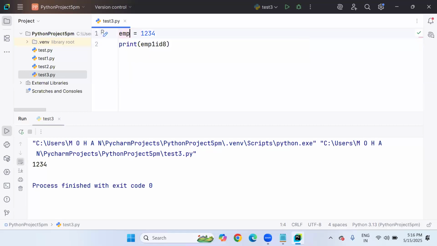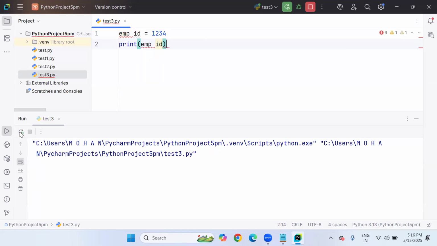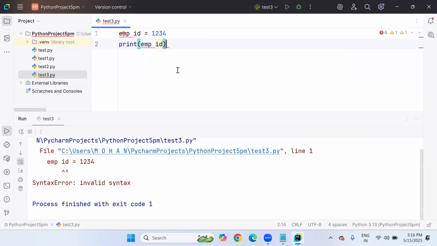Suppose EMP is one word and ID is another word. There are two words with a space between them, and this is not a correct declaration in Python. If you have multiple words in the name, like EMP space ID space value, better to join the names with the underscore sign.